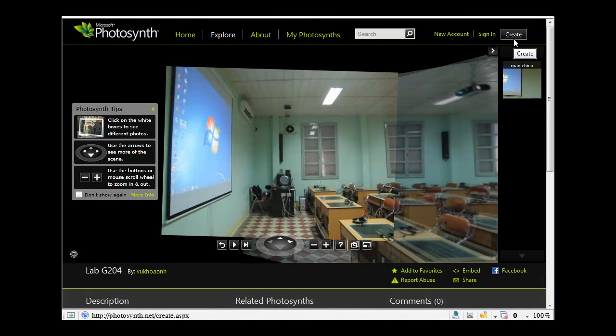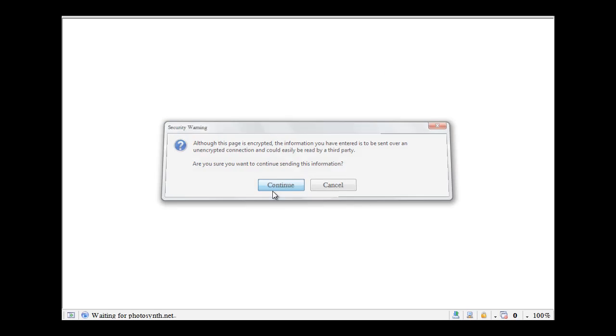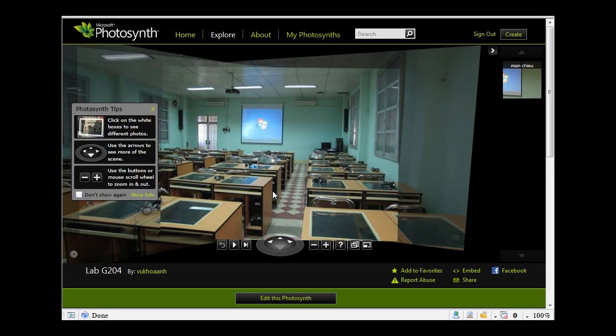To create a photo scene is very easy. You just log in to this website and then you sign in with your Windows Live ID that you created previously. So the Windows Live ID can be used for SkyDrive, for PhotoSynth, and for the Partners in Learning Network. Okay, so I am now in, and to create a new photo scene I simply click create.